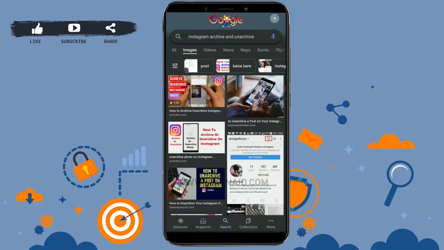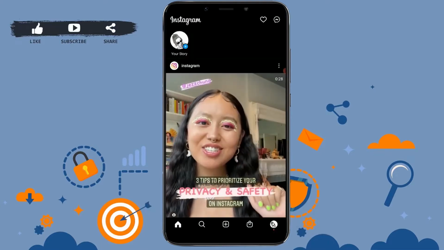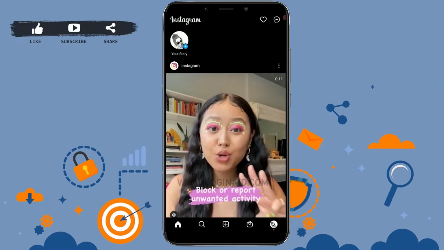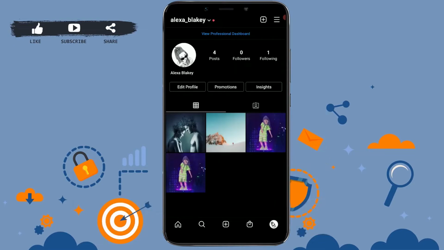For today's episode of Logging In, in this video I will be showing you how you can archive and unarchive Instagram posts. To begin with, first of all, open Instagram. You're at the Instagram feed right now. Now here you go to your profile section, tap on the profile icon.